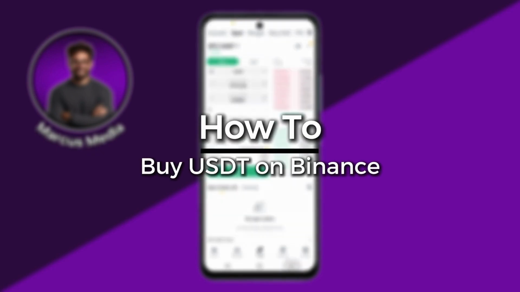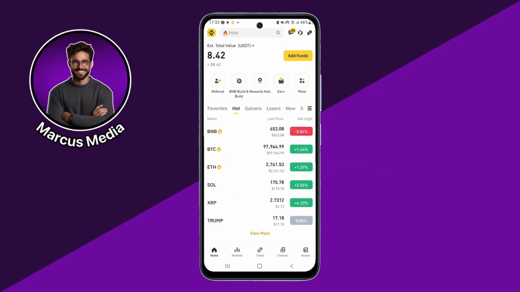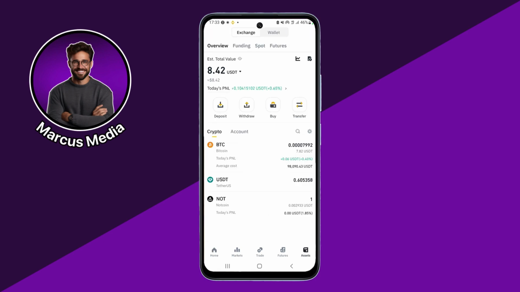How to buy USDT on Binance. So you have to locate your Binance app first and then open it. And then at the bottom here, you have home, markets, trades, futures, and wallets. So we'll be showing you one way to do it. You're going to click on wallets, and to buy USDT, we need to get to spot.